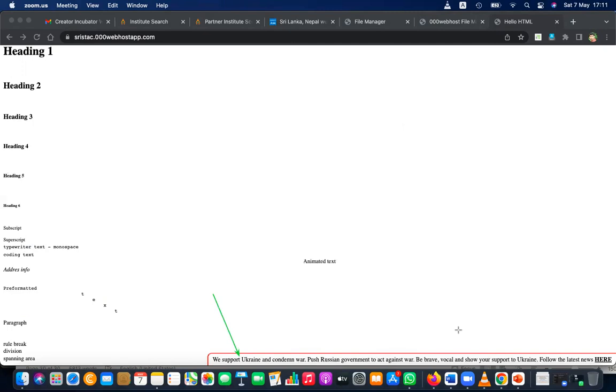That will be automatically added by this website, 000 web post, because they are supporting the Ukraine war, they are automatically added there.